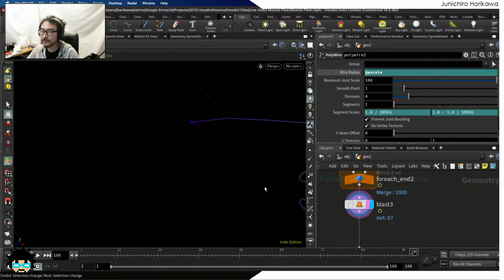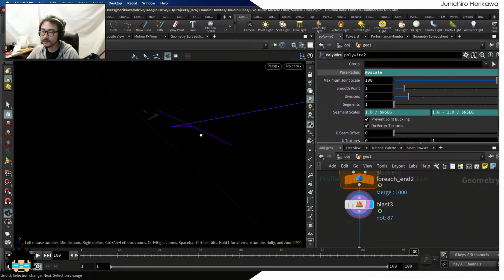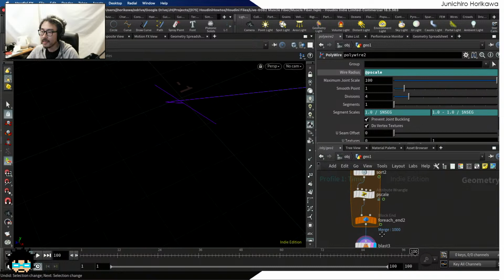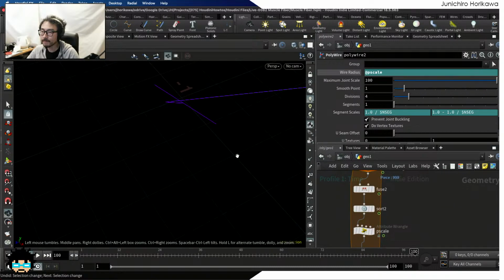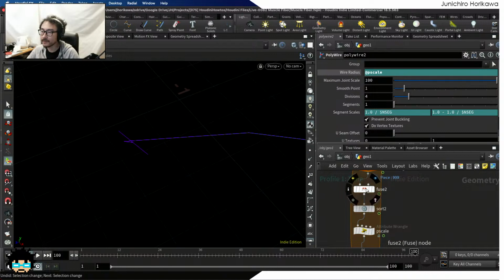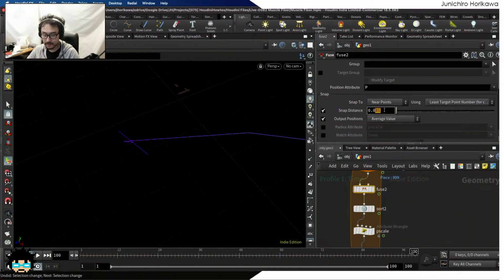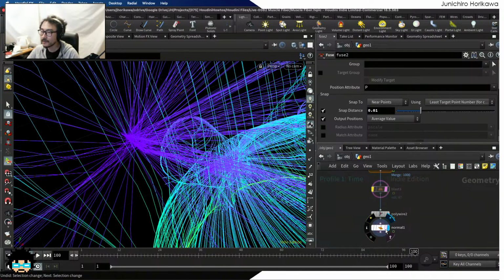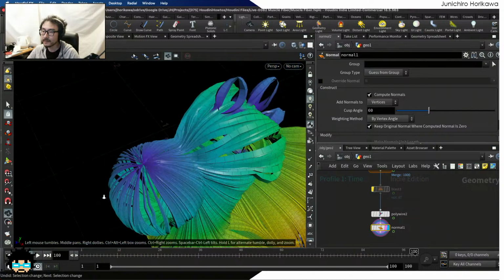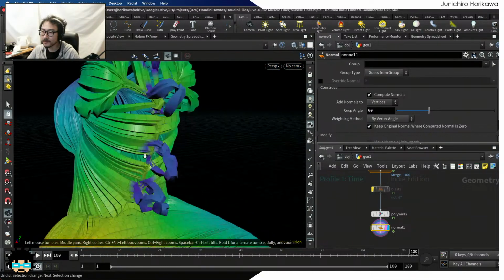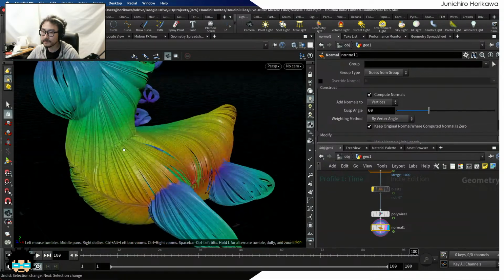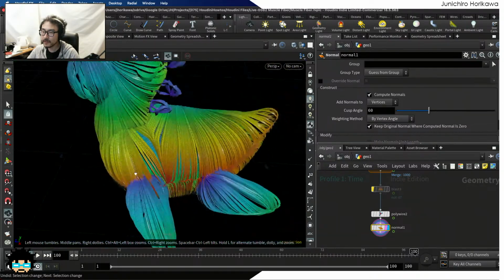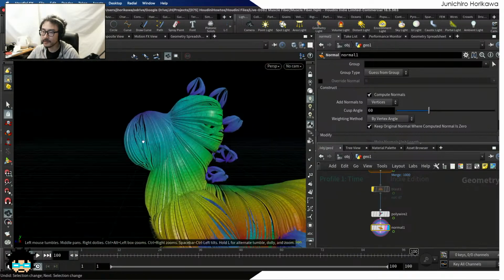So let's see if I can fix this. The problem is around here. Now, probably I can raise up the fuse ratio or fuse radius to fix those endpoints. It's a bit of a brute force way, but might work. Let's see. Now it looks a bit better, doesn't it? Yep. Yeah, overall it's looking fine.